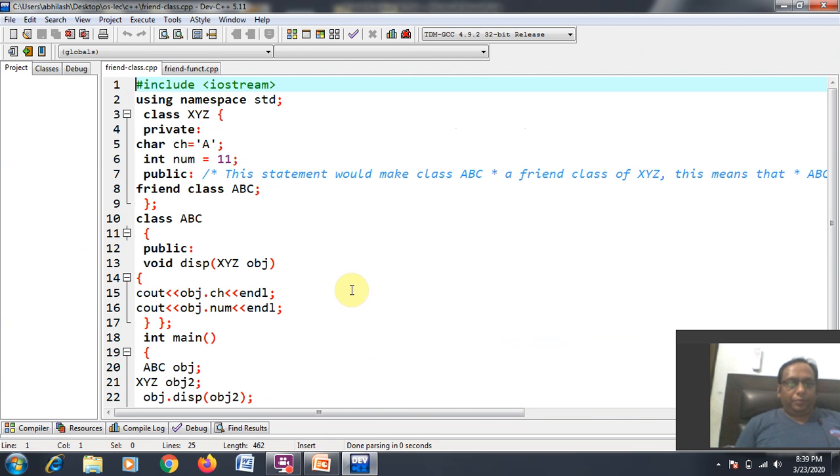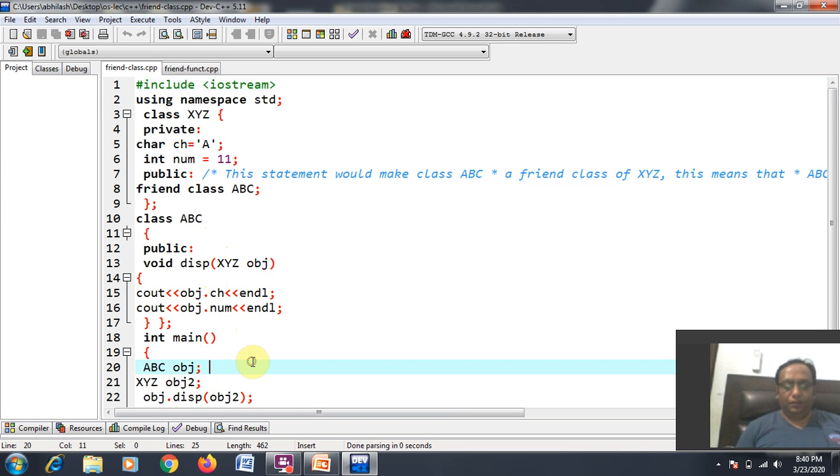So here is the same program which I have written over PPT. All the things are the same: a privately declared character, a privately declared num, friend class abc, and the definition of that friend class, in which a publicly declared function is created with the object of that xyz class, and now printing the value of ch and num. After that, in main, with the object of both classes we are displaying the value.